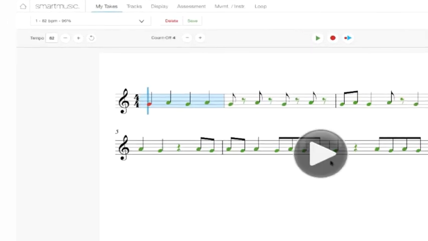Okay, so right there on your screen, I'm going to pause it. If you look at the upper left corner of your screen, right below where the word SmartMusic is, that might be a little bit blurry for you. It says 1, as in take number 1, 82 BPM, which is the tempo, and then it says 96%, because all the notes were green except for the first one that was red. So yes, it turns it into a grade.